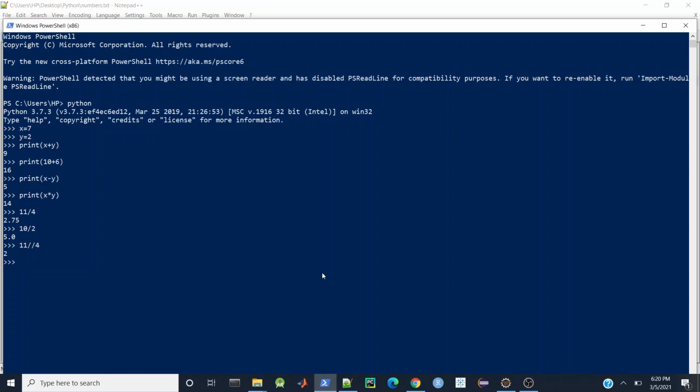Now, I just want a remainder. I don't want anything else. I just want the remainder. So what I'll do is 11, I'll use the percentage symbol and 4. I get 3. So this is how you do calculation in Python.